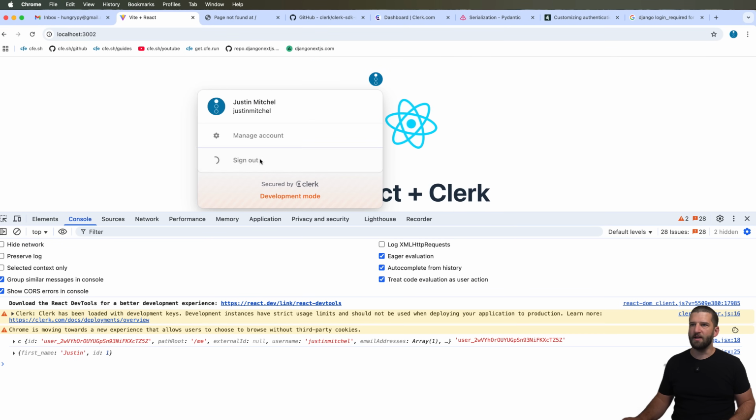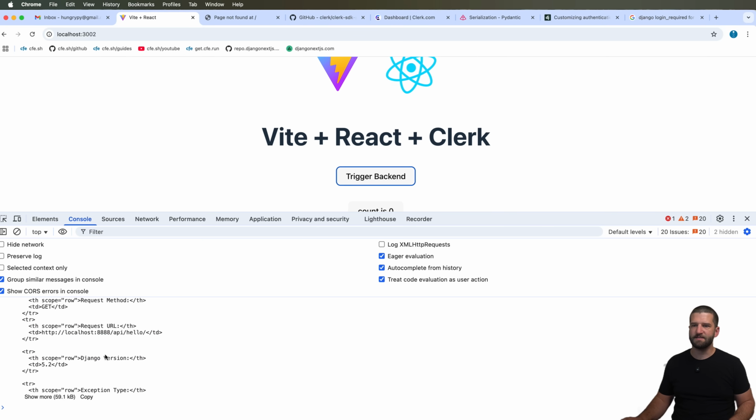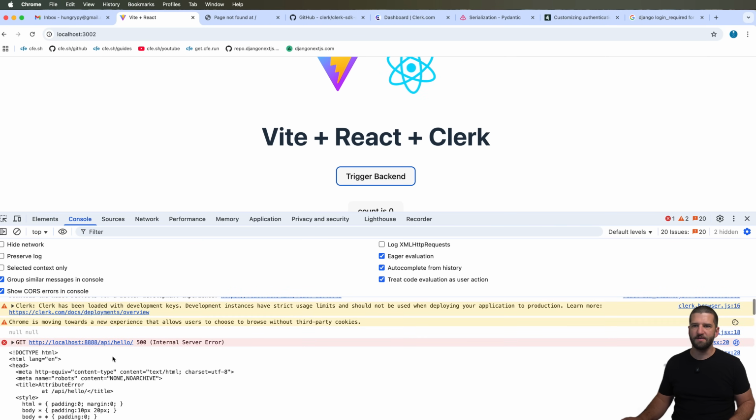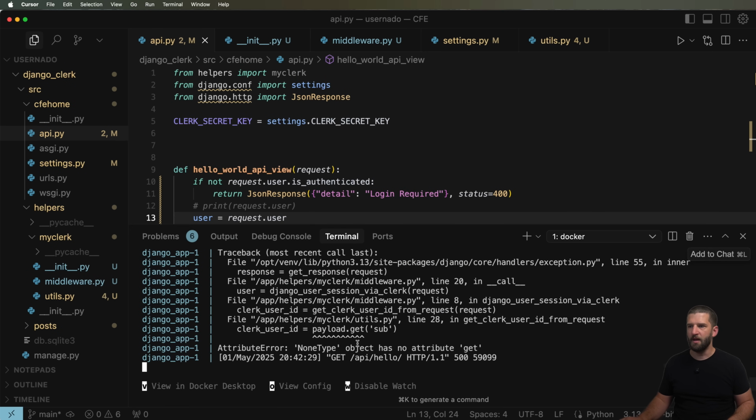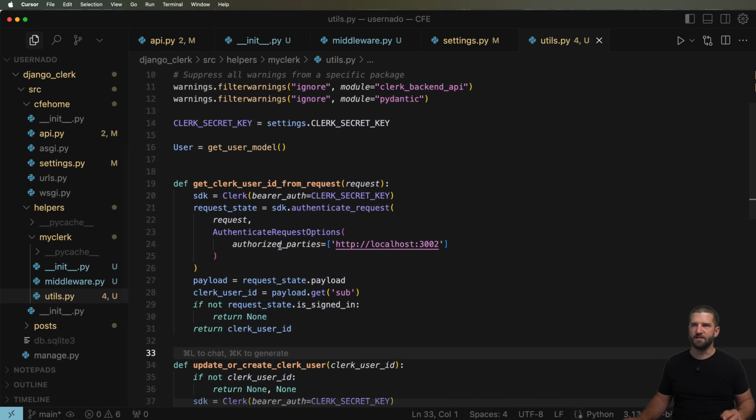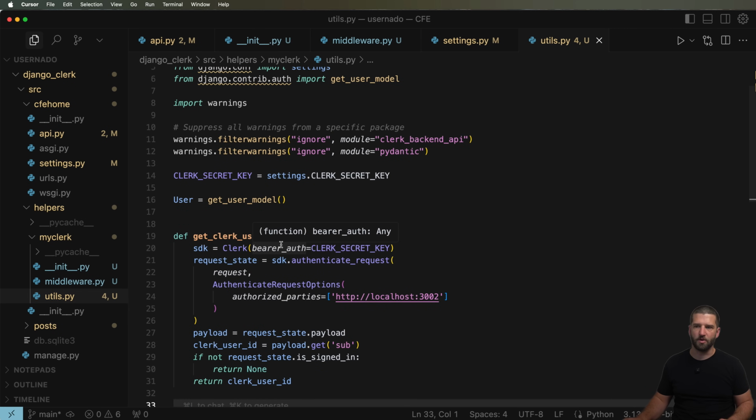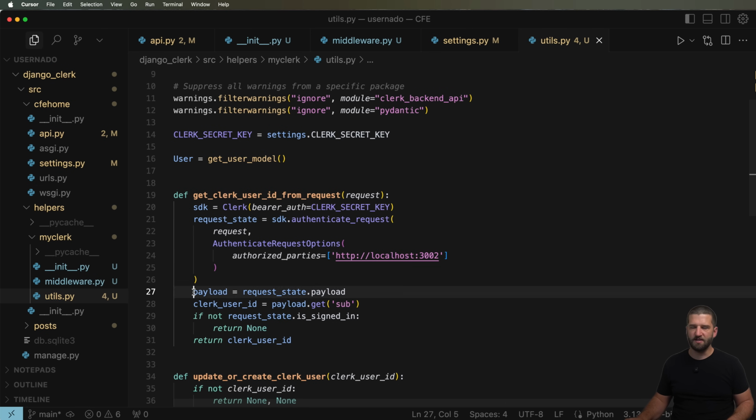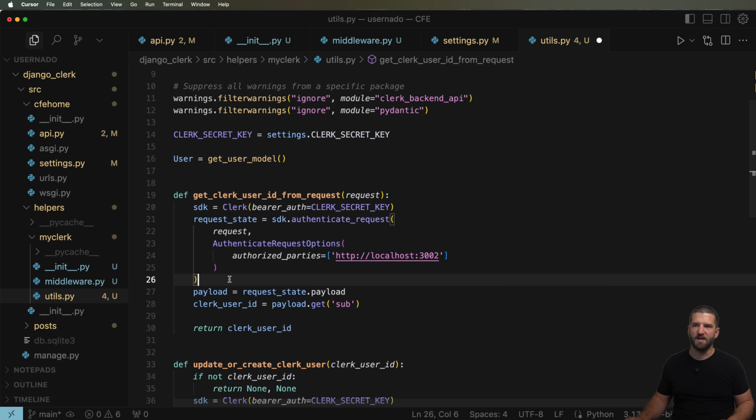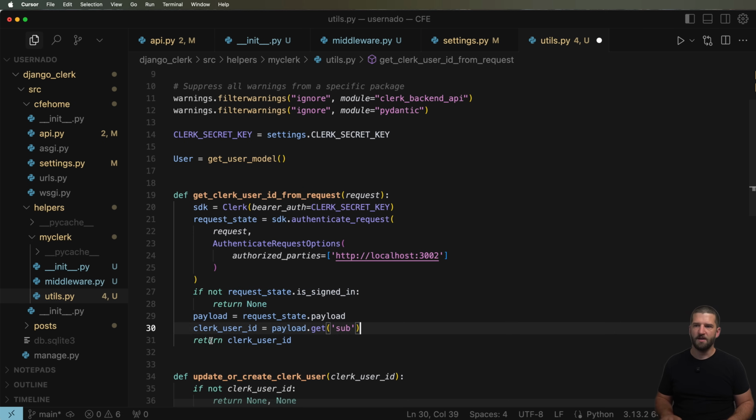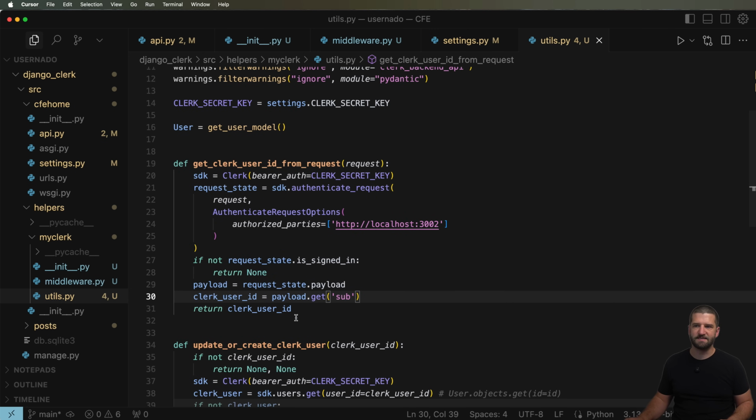I'm going to come in here and log out, trigger backend, and now I'm getting this error in here, right? So I got a server error that's coming through about this backend. And this has to do with just some little things that need to be tweaked a little bit. So we've got get clerk user ID from request. So inside of our utility functions, we need to now go through these to make sure they're working correctly. And they're not, because it's trying to grab the payload when there is none, because the user's not authenticated on the request itself. So I just want to move this up a little bit to that right there. So that is actually closer to what the docs say themselves.